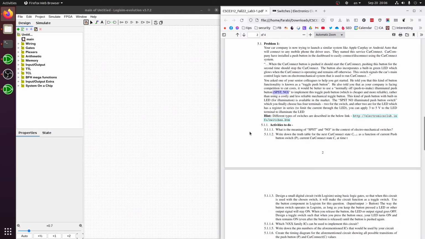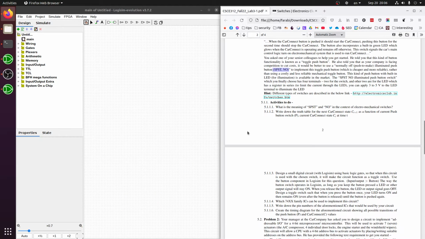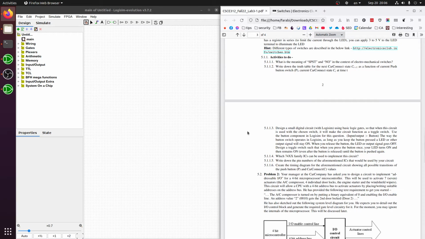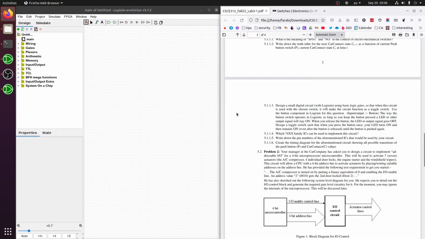So for the activities, you have to find what is the meaning of this SPST and NO in the context of the electromechanical switches. You have to write down the truth table or the state diagram or the state table for the next Car Connect state C(t+1) as a function of the current push button and the current Car Connect state C(t) at time t. So essentially you have to design a truth table for this sequential logic design. Then you have to design the small digital circuit with Logisim using these basic logic gates.